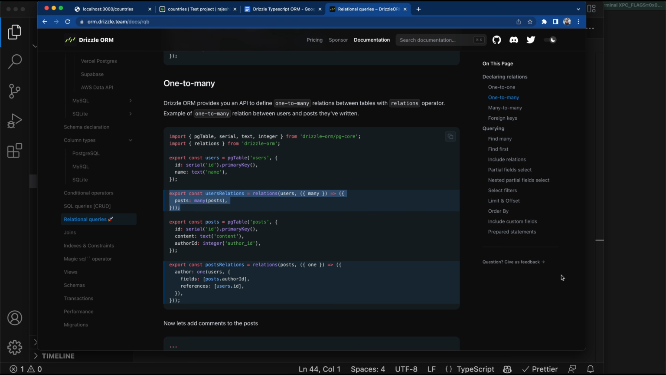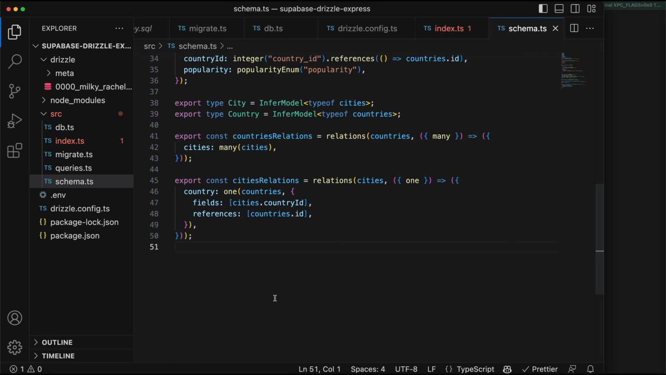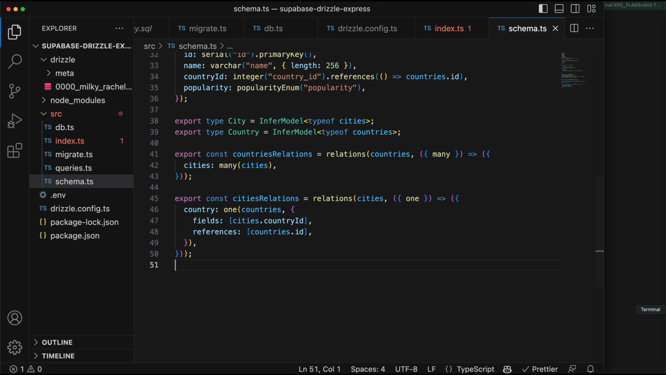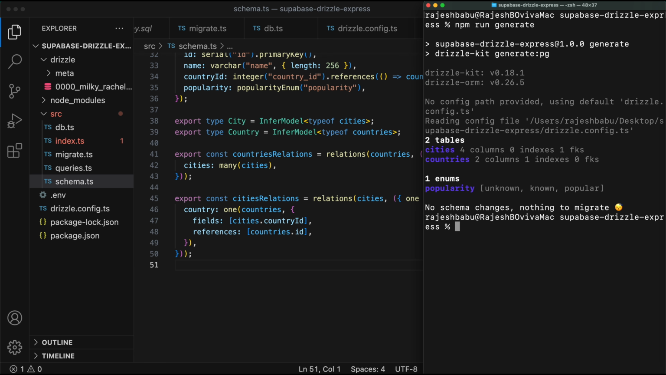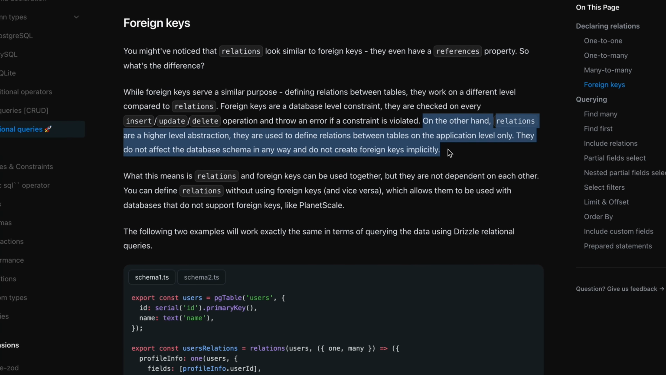Let me go ahead and add countries relations and also cities relations. Countries relations has many cities and cities relations has one country. We would run the npm run generate command to see if this change is causing any changes in our schema itself. As you can see that there are no changes in the schema and there is nothing to migrate because everything is on the application level and it's not on the database level.